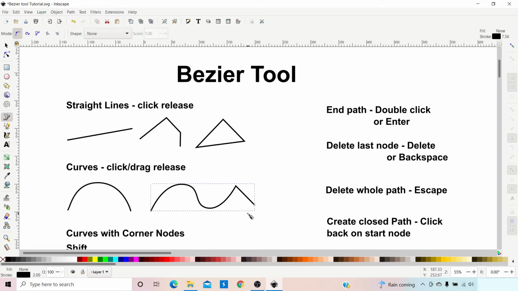If we delete that one, if we're creating a path and we suddenly put a node in the wrong place, or we're not happy with it, we can just press delete to remove the last node. And likewise, if you've created a path and you're really not happy with the path you're creating, you can press escape and it will remove the whole path.